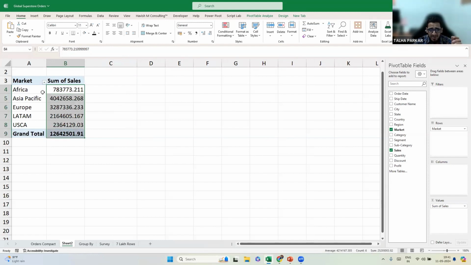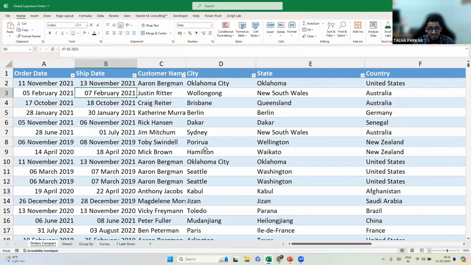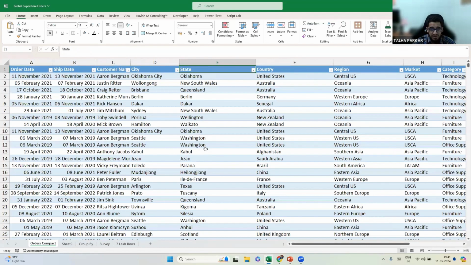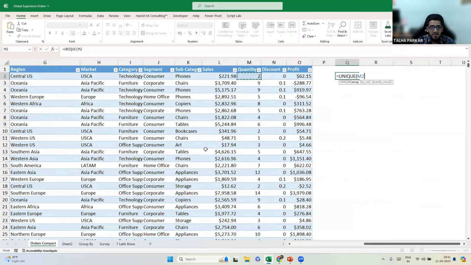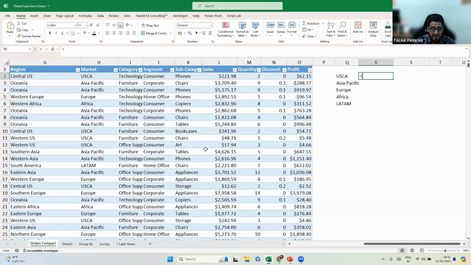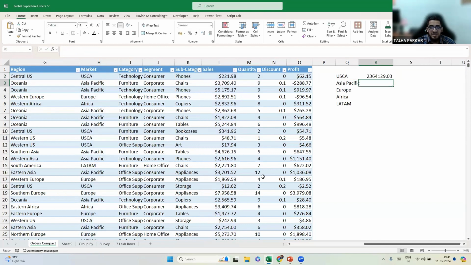Now, once you have the pivot table, let's say some simple summary like this, if you were to do the exact analysis that we just did over here using this table, you would have to first get a unique list of the markets. So I would use the unique function to get a unique list of the markets, right? Once I have that, then I would go ahead and do a sum if, where I would say that my range for the sum if is going to be column H, my criteria is going to be this, and my sum range is going to be this. And I close my bracket. And when I press enter, that is when I get the correct result.